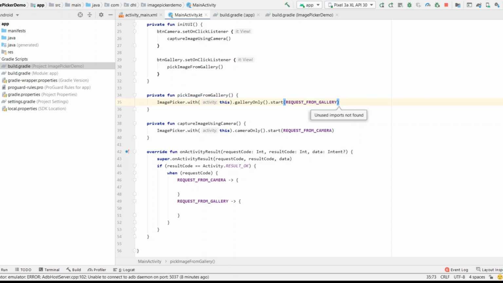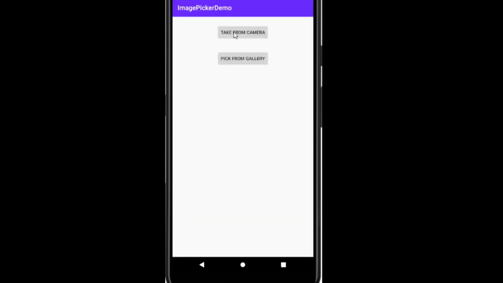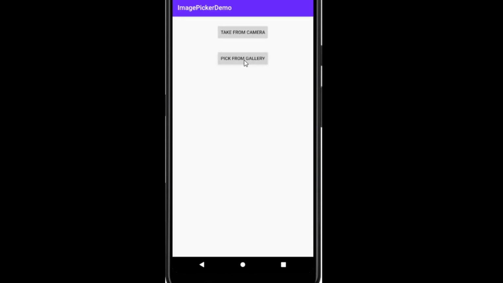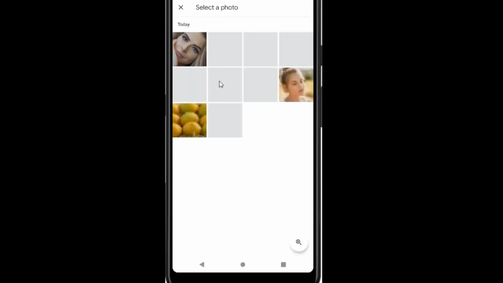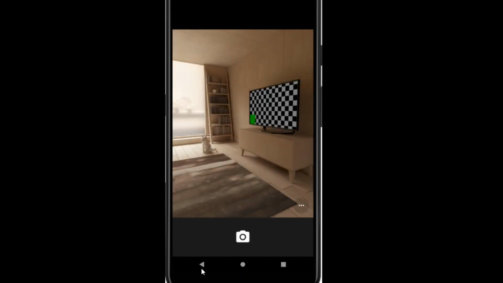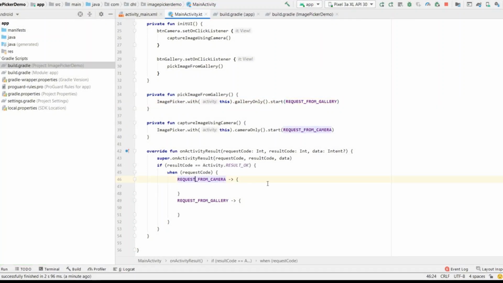It's so simple. Let's check our application on a real device, how it looks. The application is building. Okay, when we click the camera, it opens the camera. And when we click gallery, it opens the gallery, and here are the gallery images. Wait, we clicked the image but we didn't get it in the result, right? So what is the issue here? The issue is we didn't handle the result, right?